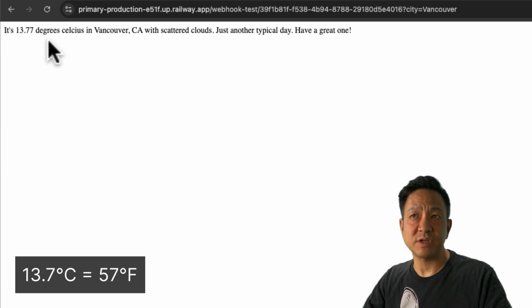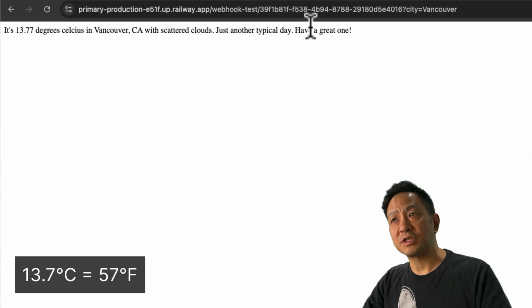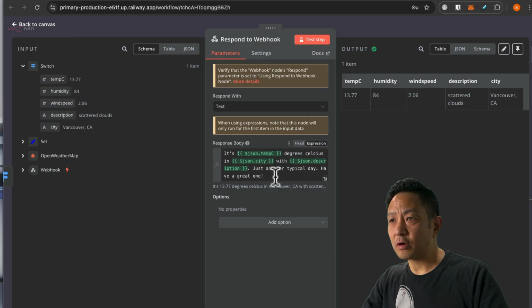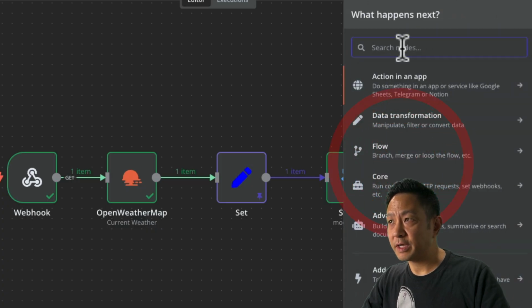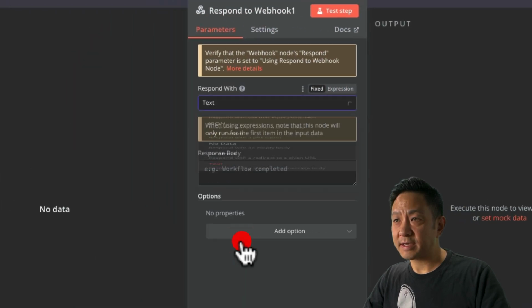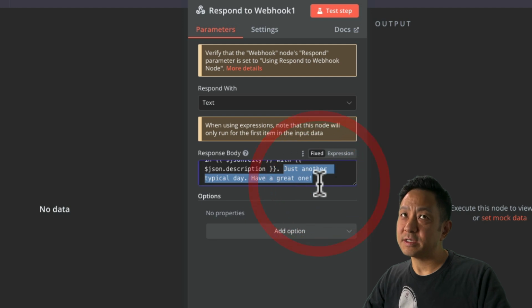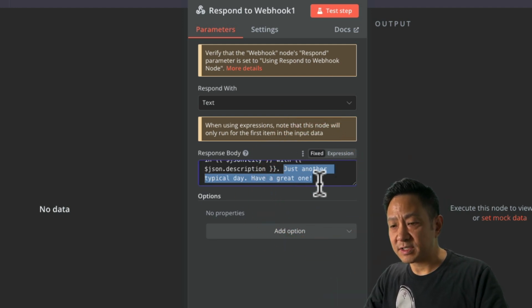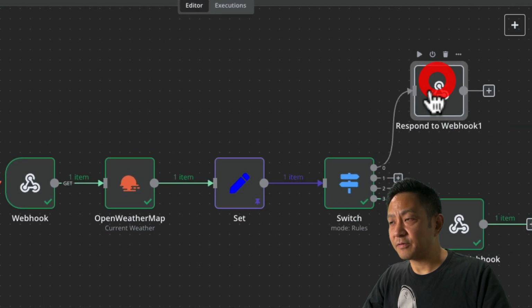It's 13.77 degrees Celsius in Vancouver, Canada, with scattered clouds. Just another typical day. Have a great one. So I'm going to go and copy this message and then go through each of these nodes. So the first one here, I'm going to do respond to webhook again. I'm going to choose text. I'm going to paste in this message. But if you recall, this one is if the word rain shows up in the description. So I'm going to say, it might rain, make sure to take an umbrella. So that's the first one.